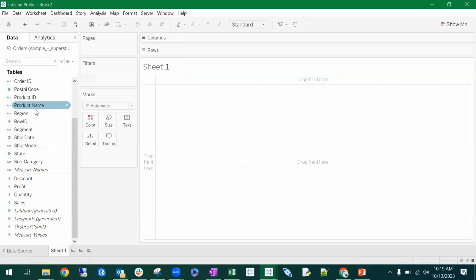So top is, again, the measures, the qualitative data, your categories, and below is your quantitative data here in green, the data that can be measured and calculated. So this is important because the combination of measures and values we put into our rows and columns will determine what type of visualizations Tableau throws at us.